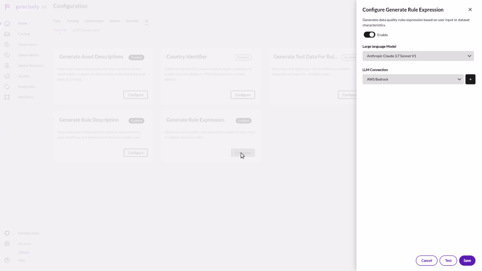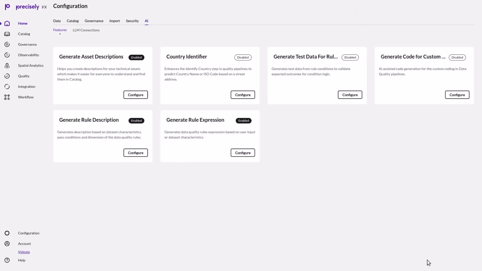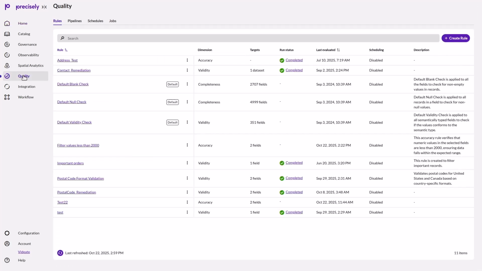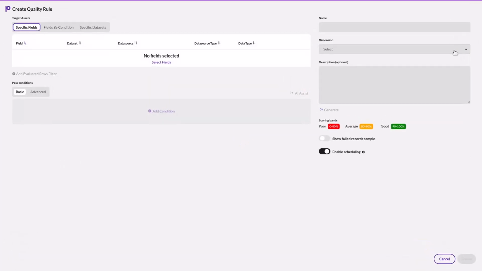After adding the LLM connection, enable the feature by toggling the switch and click Test to confirm its functionality. Once the test is successful, click Save to complete the setup. For this example, we have already tested the feature and enabled it at the workspace level. Now, let's see how to use AI to generate rule expressions. Click Quality from the main navigation menu and navigate to the Rules tab. Click Create Rule and select your target assets.